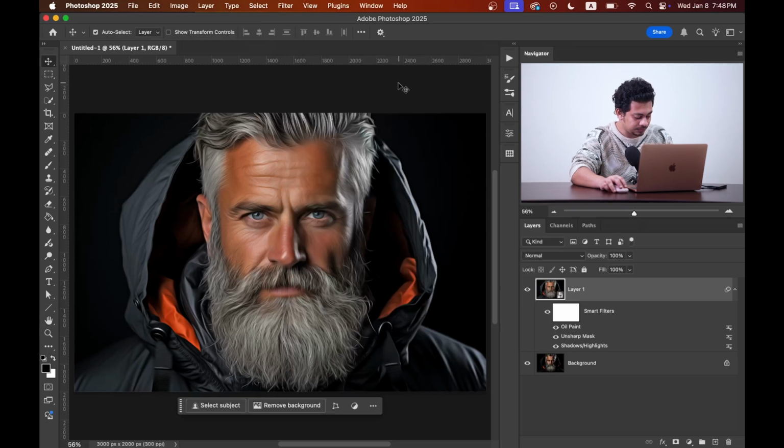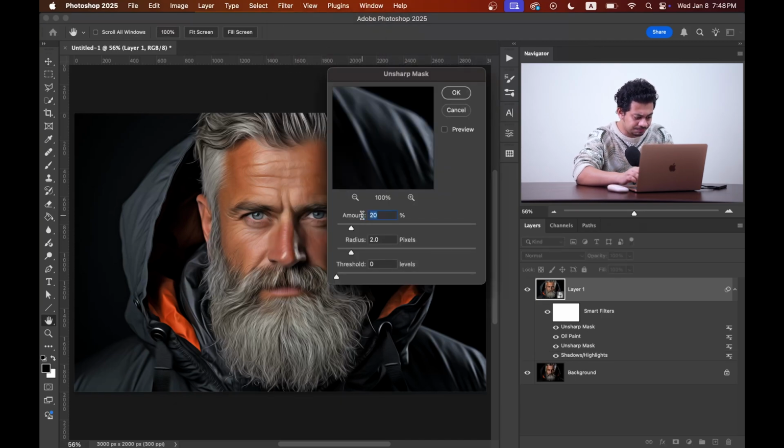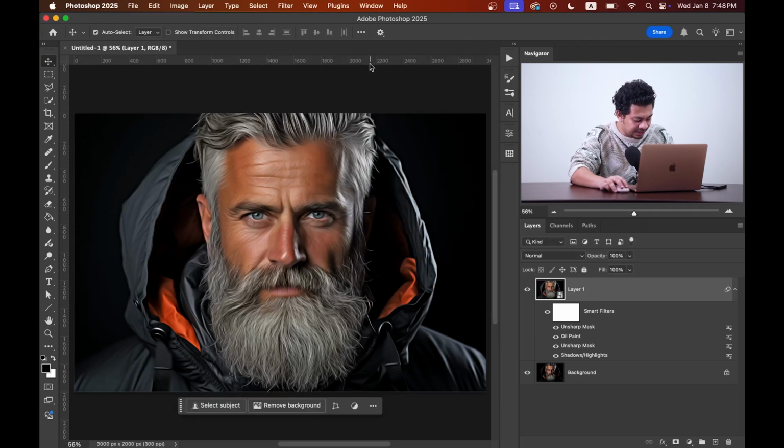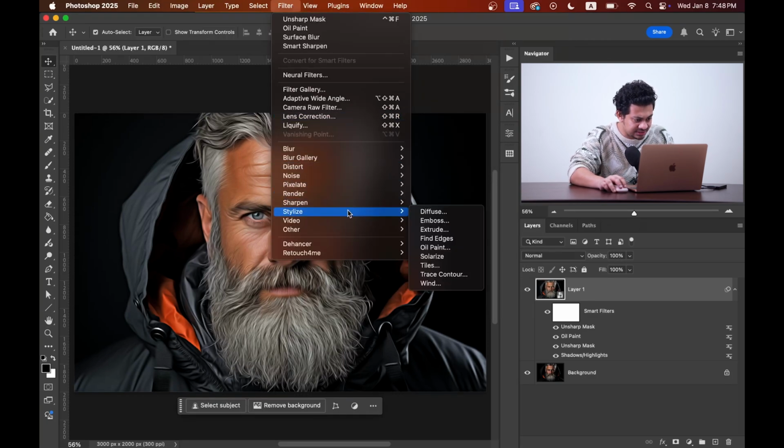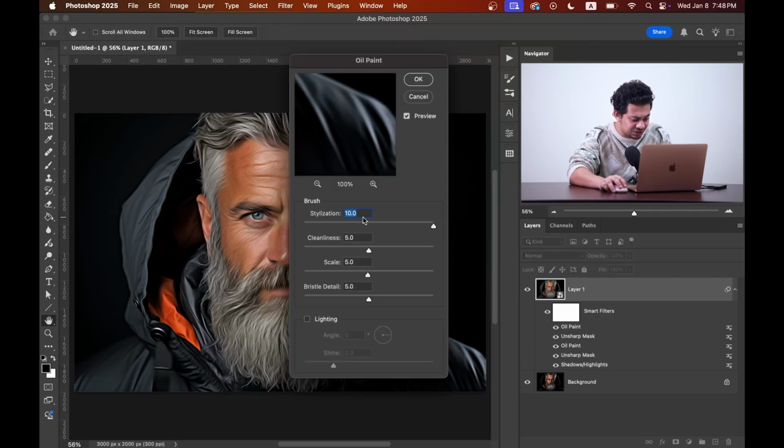So hit OK. Then again go to Filter, Sharpen, Unsharp Mask. This time I'm going with amount 32, radius 10 and threshold 0. Okay, then again go to Filter, Stylize, Oil Paint, and this time I'm going with stylization 5, cleanliness 0, then scale 0.1, bristle detail 0.